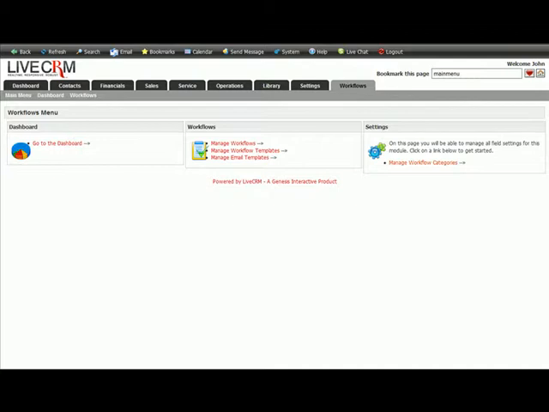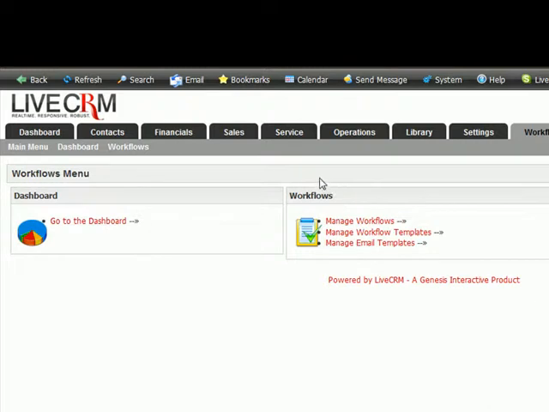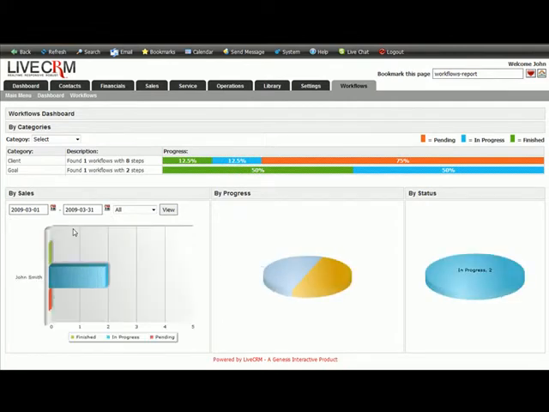Now, if we just go to the workflow tab, click on the main menu, and that brings you to this window. And let's just quickly run through each of the components. So here's our workflow dashboard.